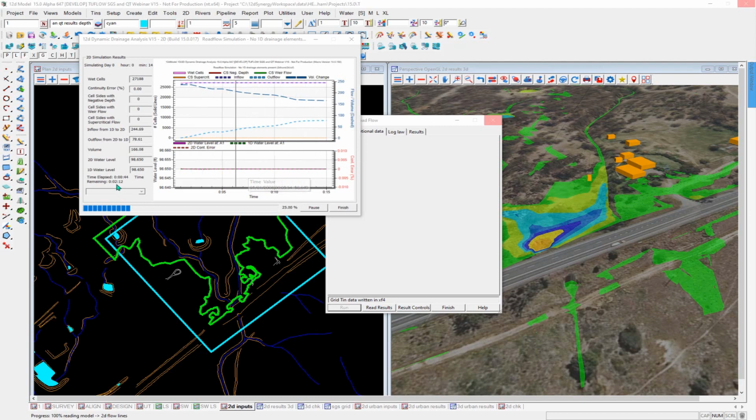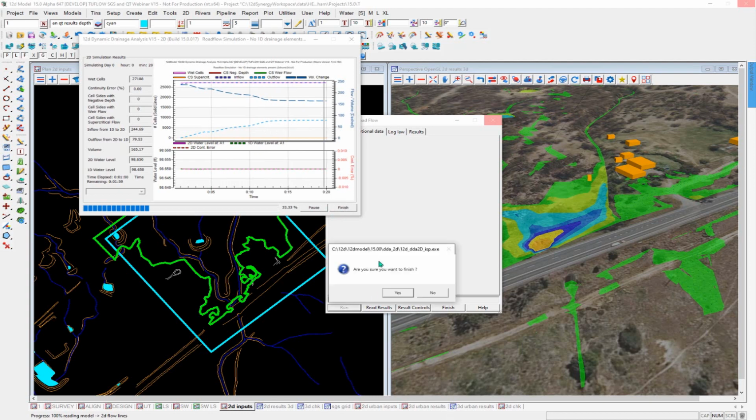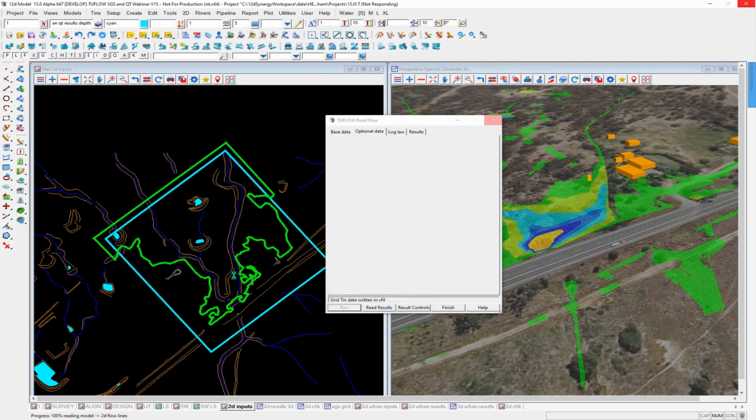There's an indicator on the bottom here with an estimate of how long the TUFLOW run will take to complete, so another 2 minutes. And of course, we can see our modeling time down here on the bottom. Well, it looks like our outflow from the model is about constant now, so it's reached a steady state. So I'm just going to finish that a little bit early. It's going to confirm that I really do want to finish that, and I'm going to say yes.